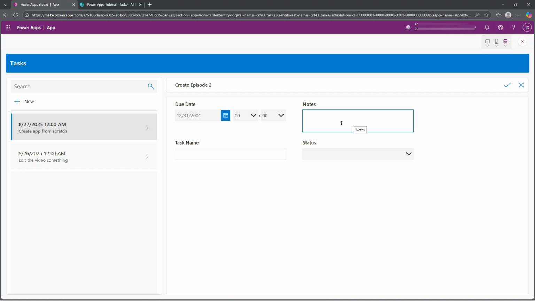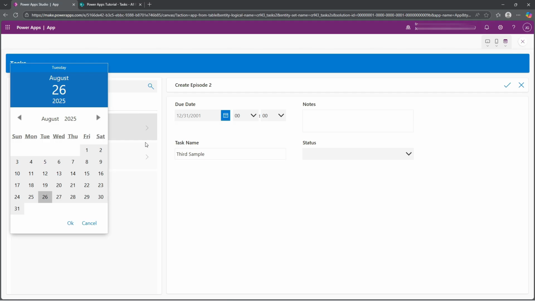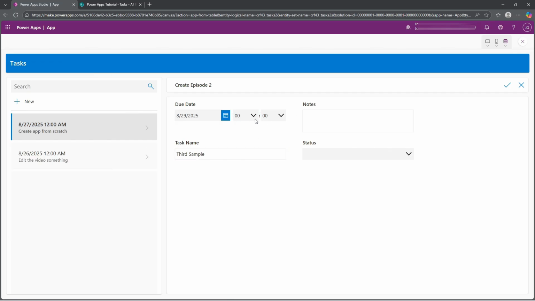And here we can see now this form transforms into a new form that allows us to create a new task. So for example, just a sample, third sample, let's use a due date. Let's say 29 for example. By default, it also includes the hour and minutes field, and that's all. And then of course for the status, we'll use, let's say for example, in progress. Now if we hit the check or submit button, it will instantly reflect that item here in our gallery. And this is the one that we just created.